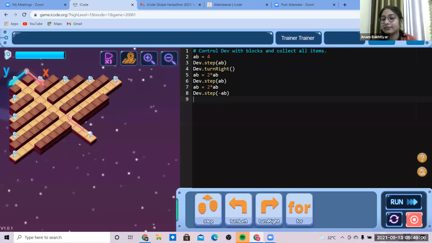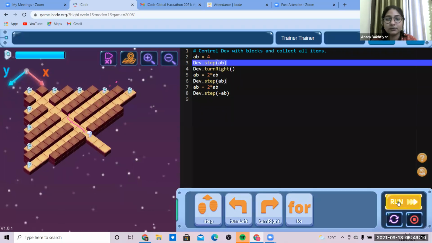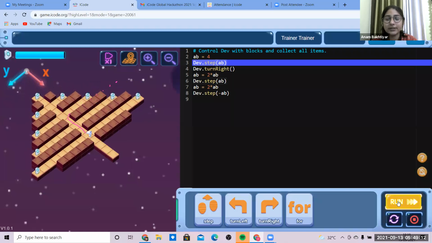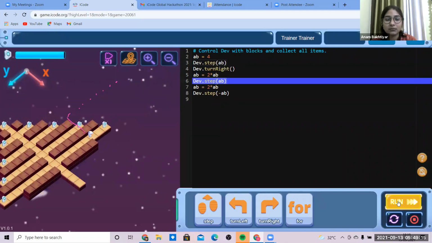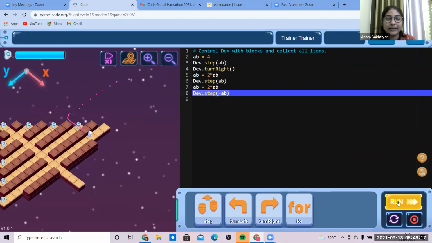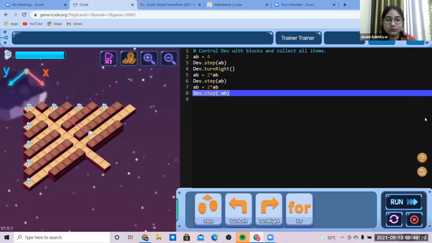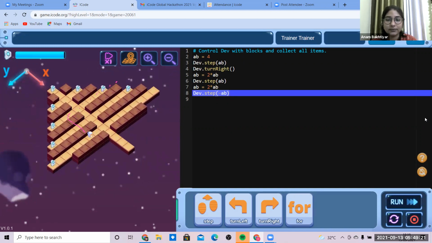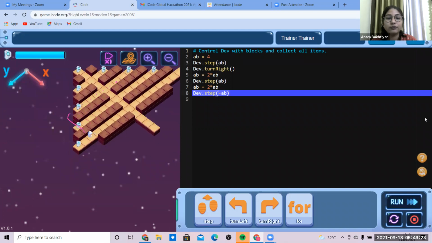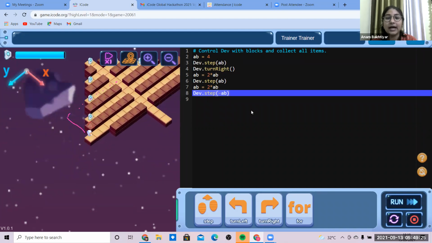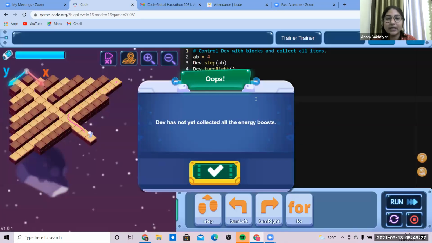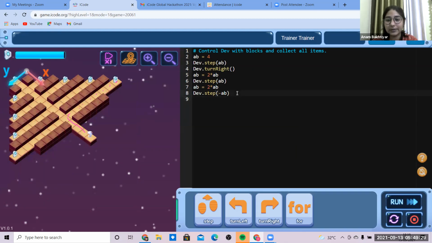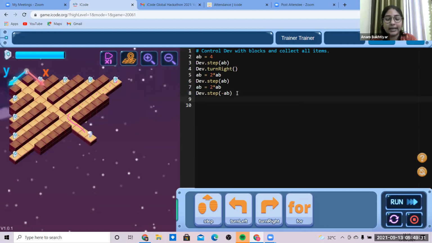Control X, run the program. It will turn towards right. It will go back in negative direction. Now it needs to move forward. That we had not done. And forward needs to be done in which way? Forward needs to be done in this way. Now AB should be equal to how much?